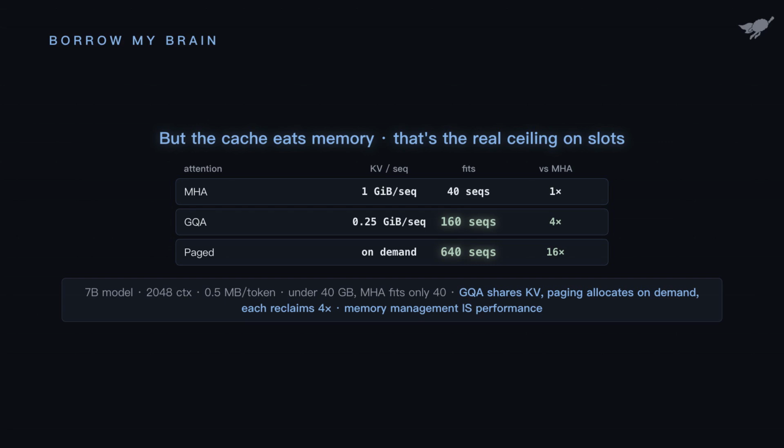Good news is, there are tricks. One is called grouped query attention. It lets several heads share a single set of keys and values, shrinking the cache fourfold, so the same card fits 160 requests. The other is called paged attention. Like an operating system managing memory, it hands out pages on demand instead of reserving for the maximum 2,000 tokens right up front. In testing, that one move saves another fourfold. At the end of the day, in inference serving, managing memory is managing performance.